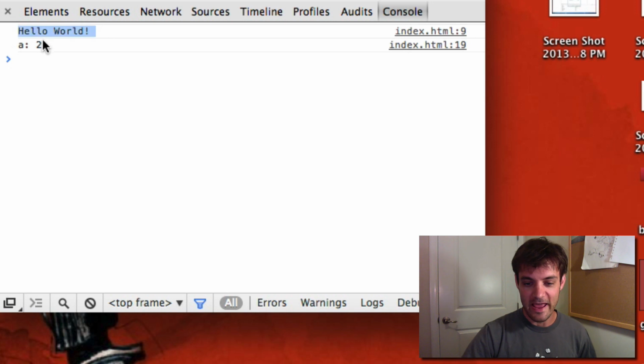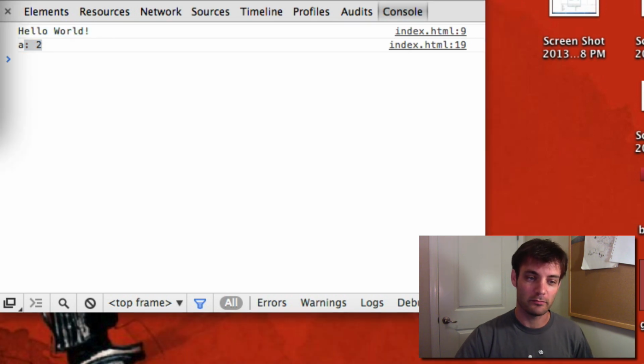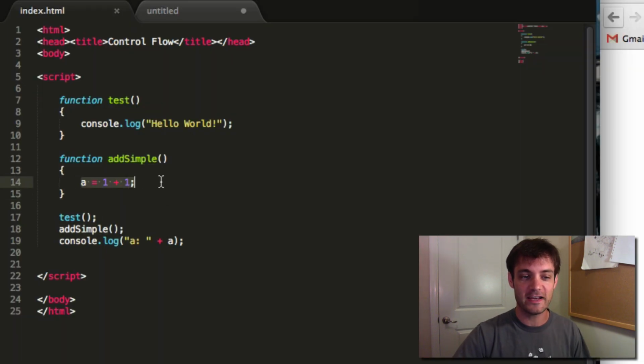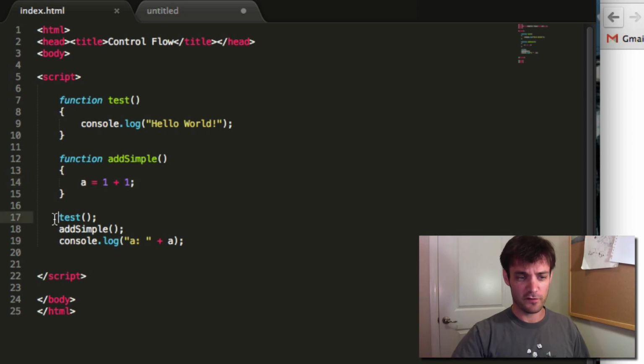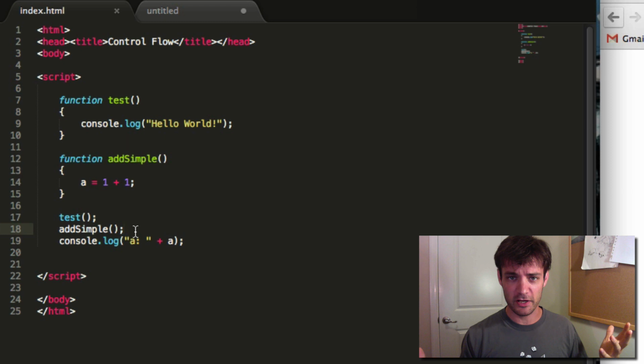You see hello world, and A is 2 because A is 1 plus 1, right? So we executed that. It defined A on the global scope, and we can see it. So that's another way. Notice we now have 2 functions, and we've called them. You can call them in any order once they're defined.